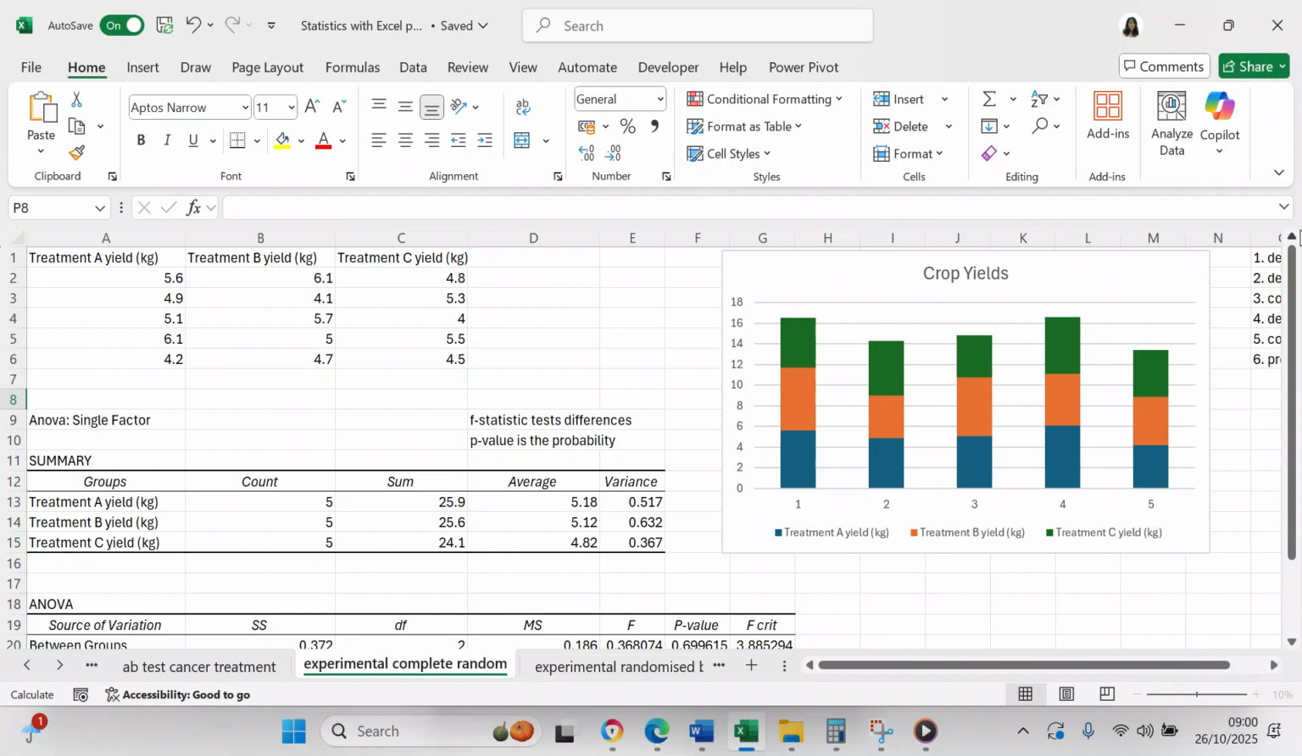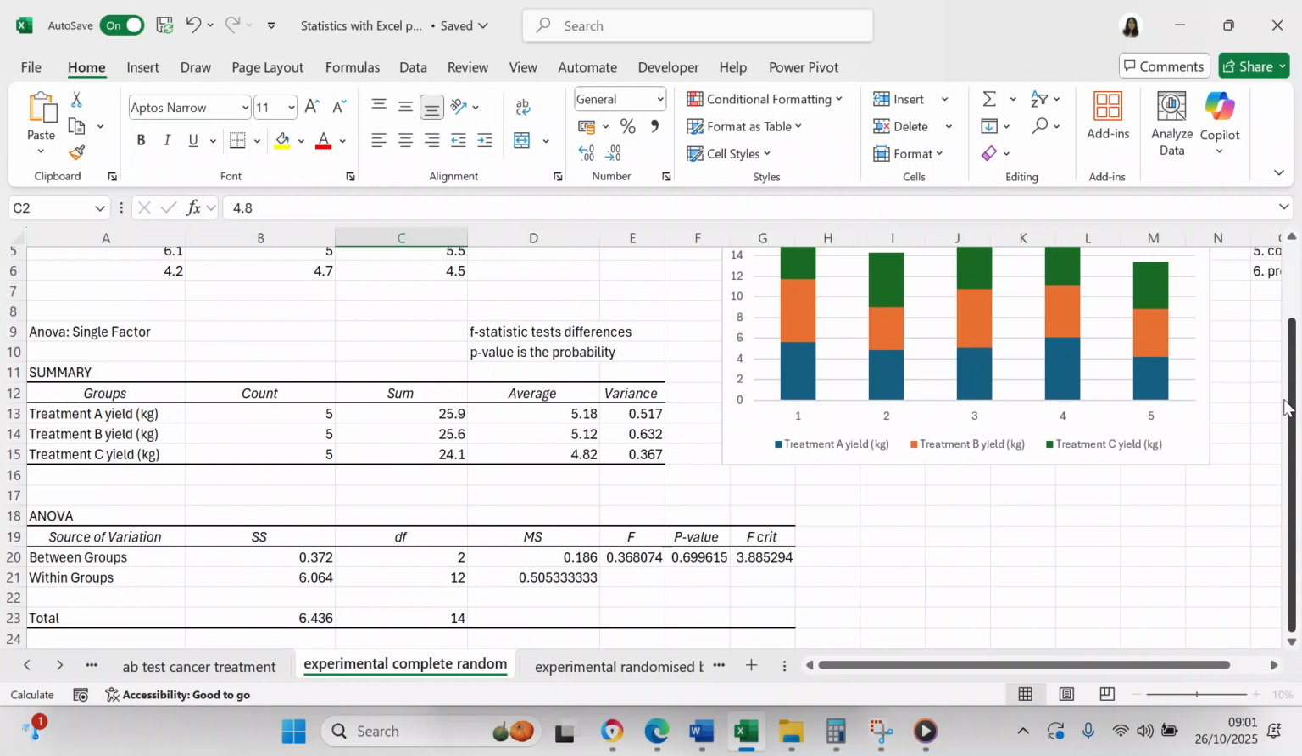You've got your yields for treatment A being 4.2 to 6.1. That's your crop yield. You've got your crop yield for treatment B, that's 4.1 to 6.1. And then you have your crop yield for treatment C being 4 to 4.8. So we're going to do a single factor ANOVA.